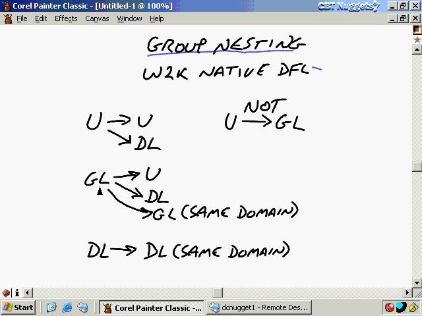Global groups can be nested inside of universal groups, domain local groups, and other global groups as long as they are in the same domain here. Domain local groups can only be nested inside of other domain local groups, again, within the same domain. What you cannot do is nest universal groups into any global group. And this, in a nutshell, is what we get with the full group nesting that I talked about on the previous whiteboard here.